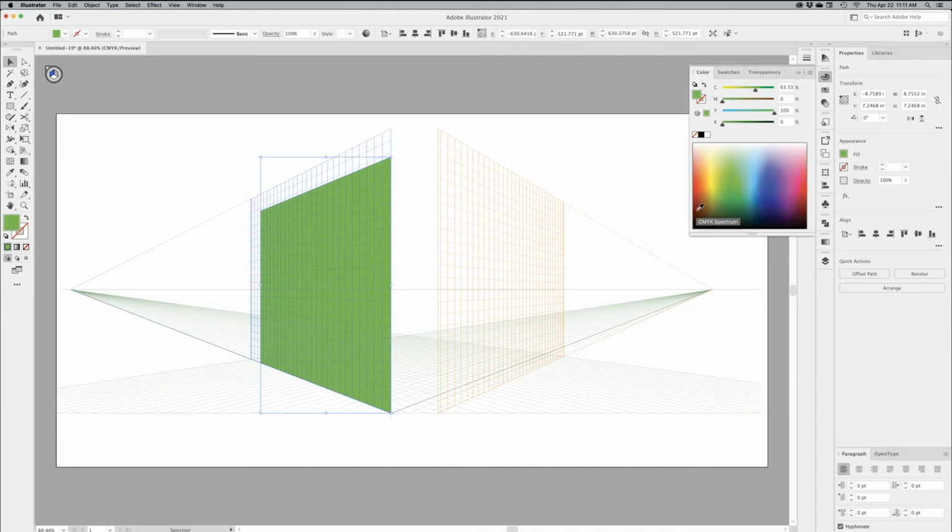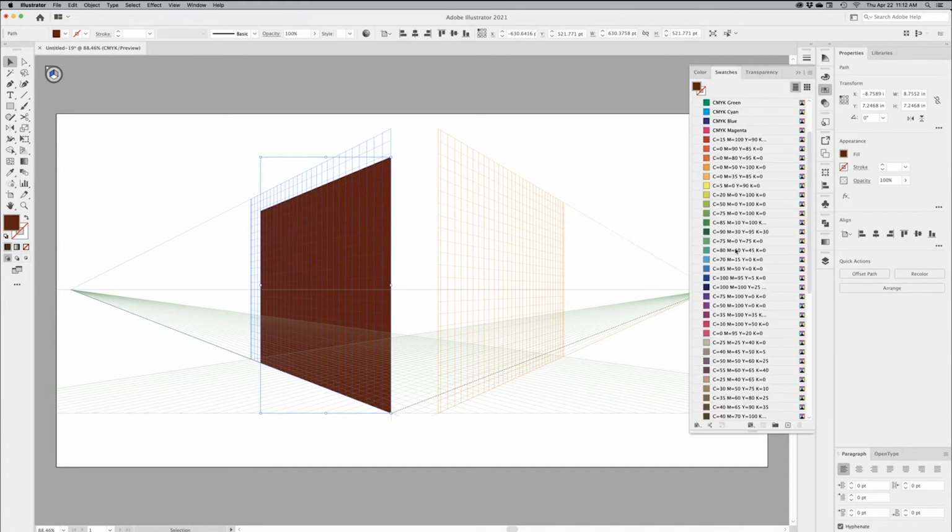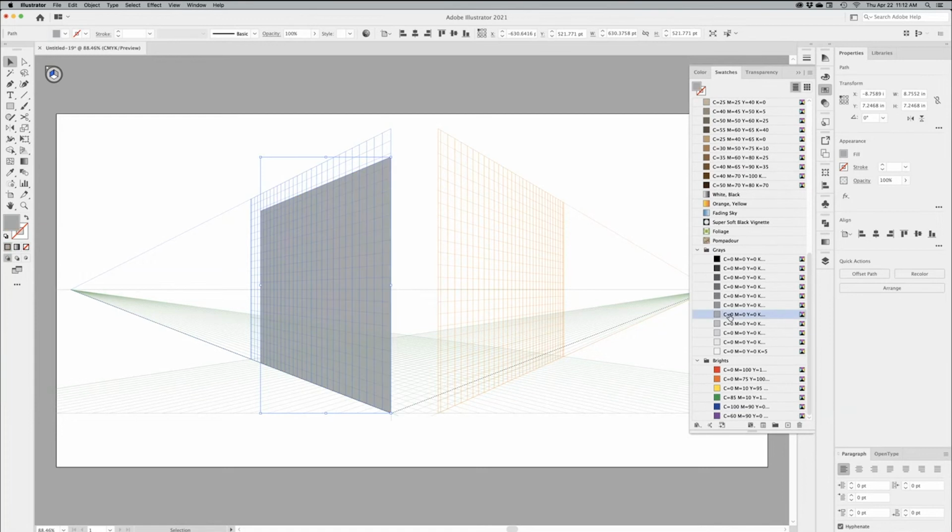Let's see if I have some swatches to open. Yes, right there. Let's make it gray because it's boring. It's a gray building. But basically that's what it is, right?